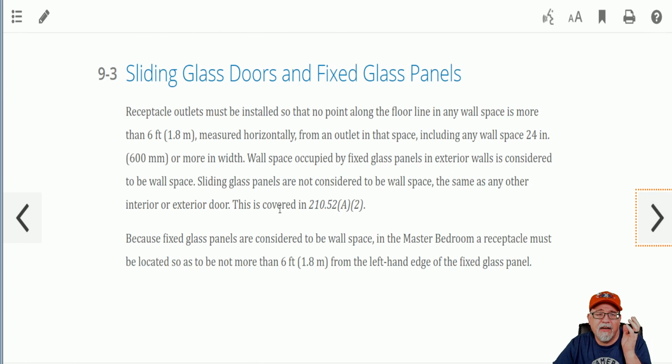All part of your design, however you want to do it, okay? Now, let's talk about that sliding glass door versus fixed glass panels, okay? Now, receptacles inside of that bedroom.